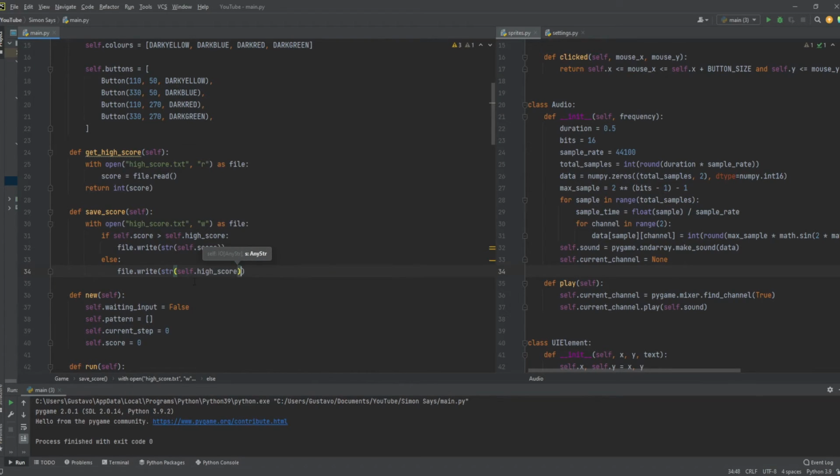Okay, so if the current score is more than the high score that we have, then we write that score into the file. And if not, then we just write the high score. It's just going to keep the same basically.